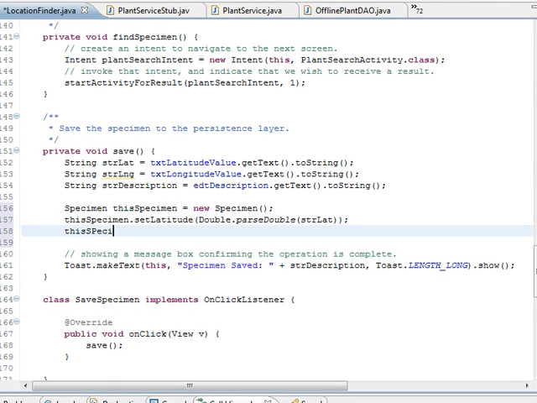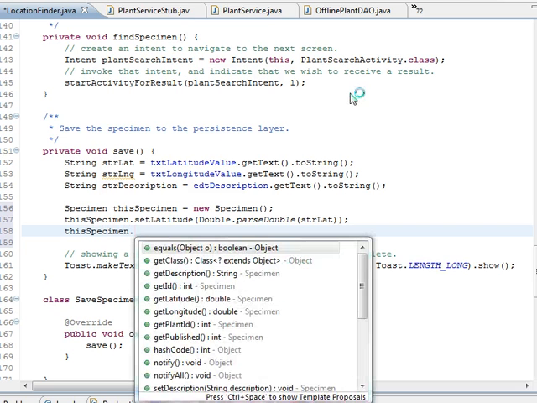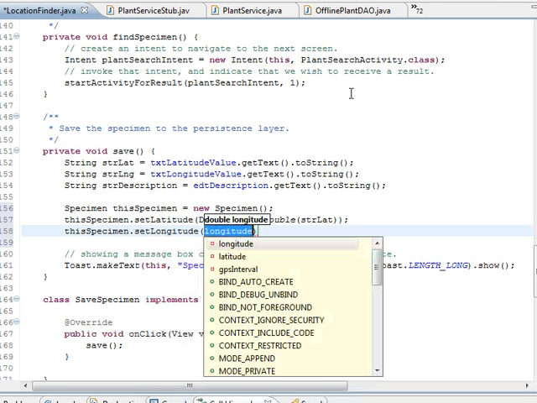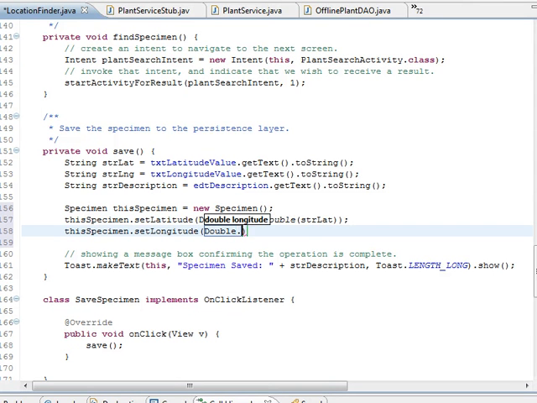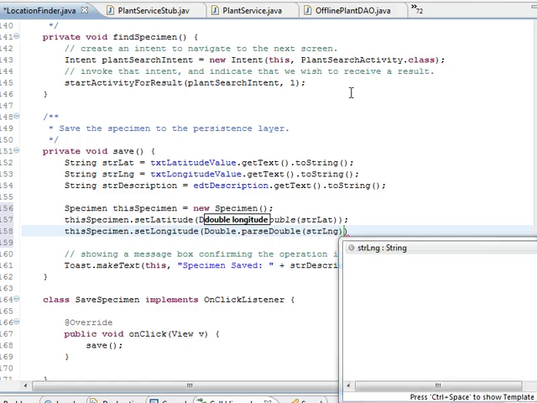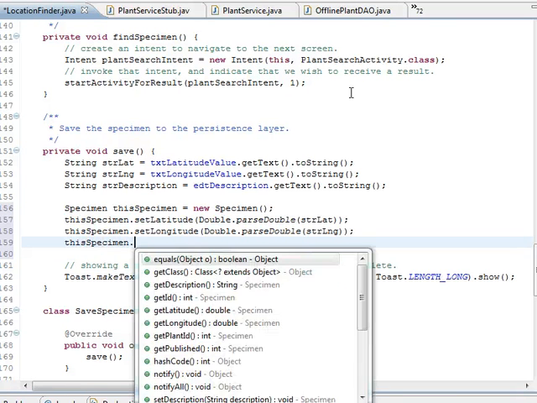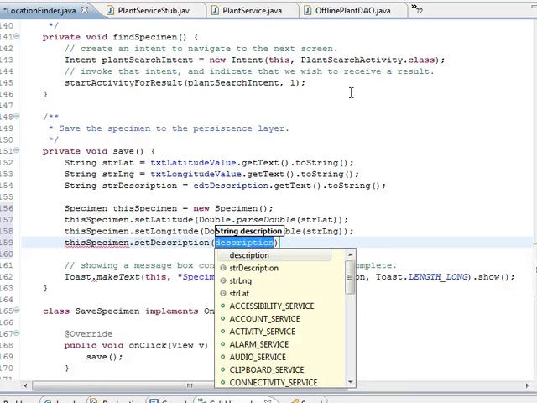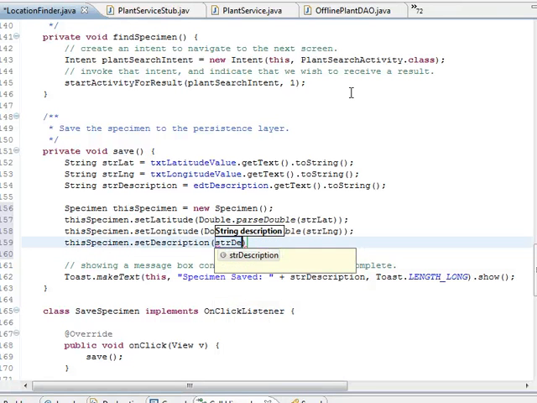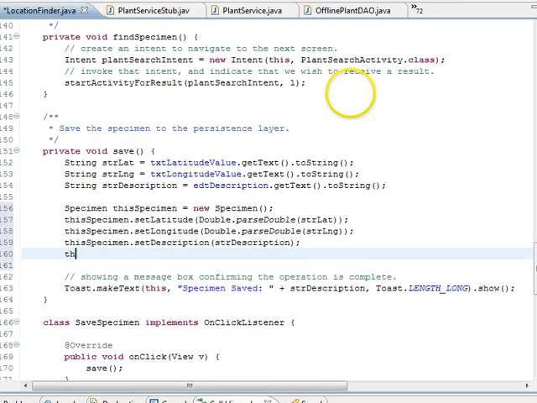This specimen, set longitude. Double dot parse double, strlng. There we go. That'll work. This specimen, set description, strDescription. That one's pretty easy. This we'll leave. We already have that published defaulted to 0, which means it's not published. We won't set that.